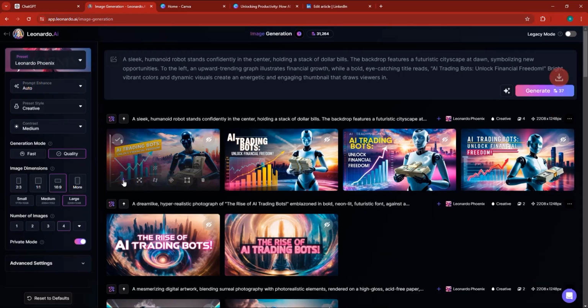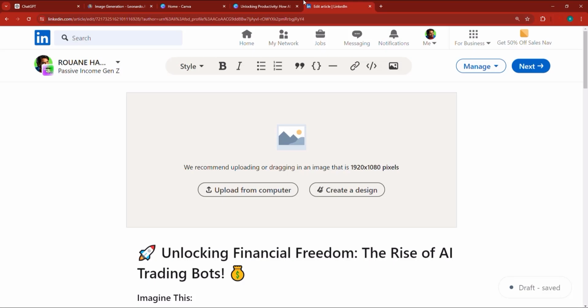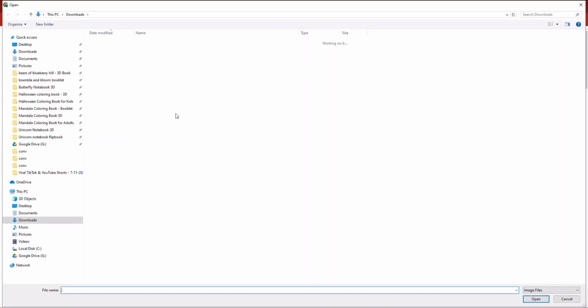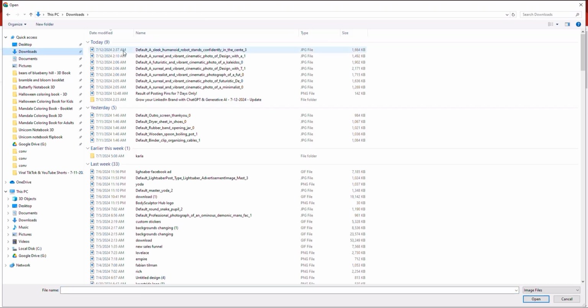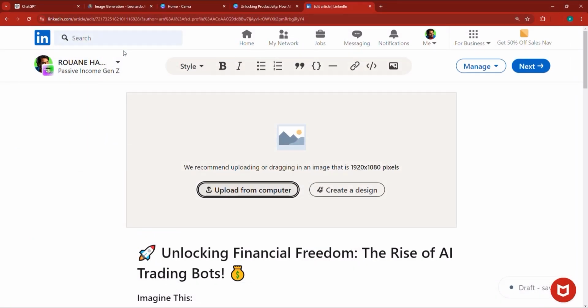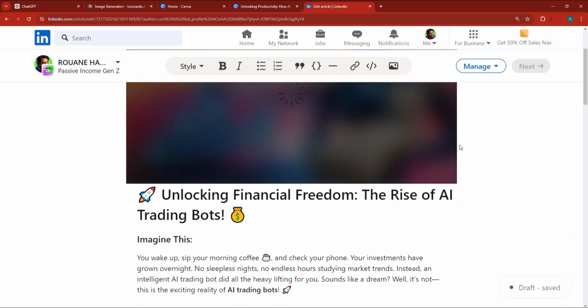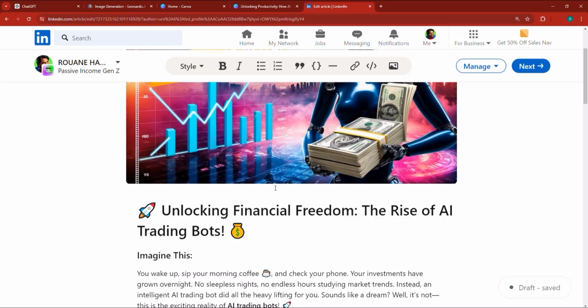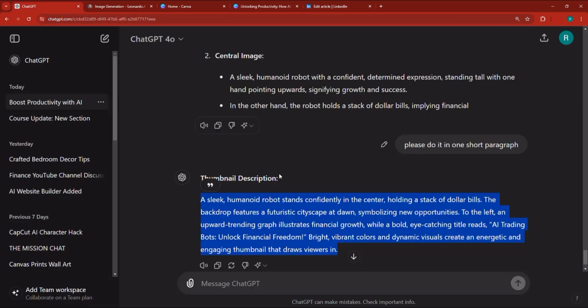So I'm going to go and basically download, go back into my newsletter, click upload, and all I need to do is to go ahead right here in the downloads, double click, and boom, voila. You can see it's going to basically show right here, and it's looking quite fabulous. So I'm going to copy this right here, this title. I'm going to add it as a caption. And at the same time, I can go to ChatGPT and say, write some hashtags for the article.